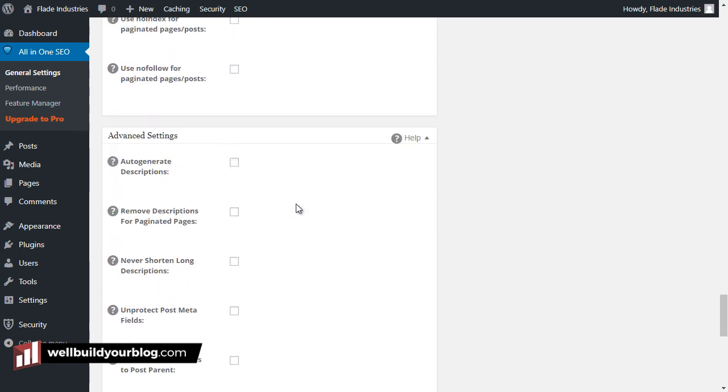Or I've gone a bit far down. There's advanced settings. Most of the settings here are actually pretty good by default. Now, on each individual page or post you create, you need to fill out something just like that home title and description, except for each page.